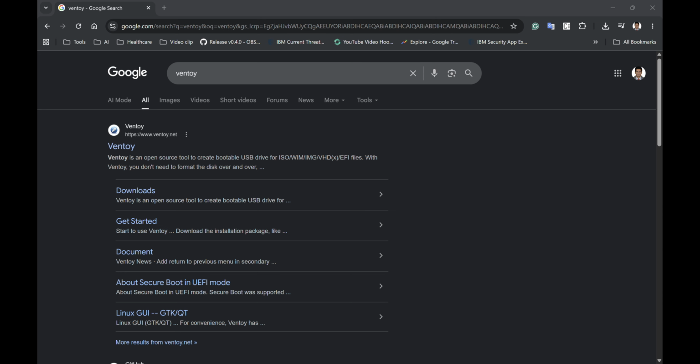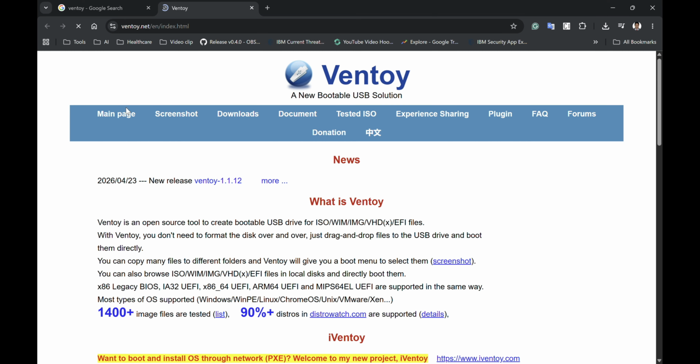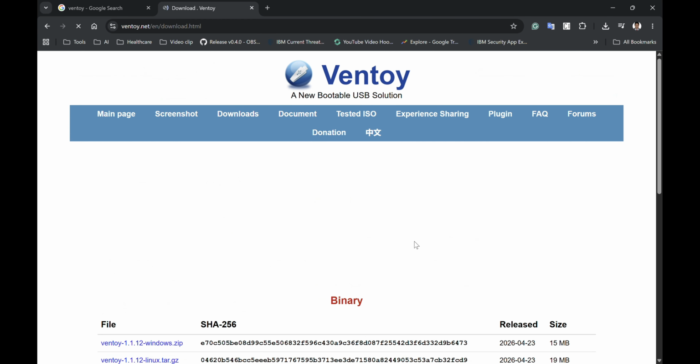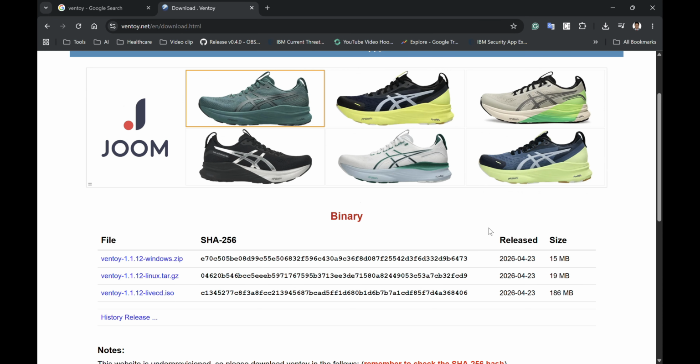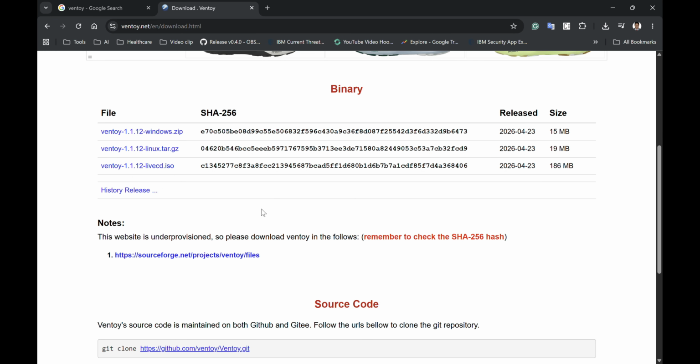Downloading and installing Ventoy. Now, let us walk through the installation step by step. Start by going to ventoy.net in your web browser. You will see the download section on the home page. Look for the latest release and download the version that matches your operating system. If you are on Windows, download the zip file labeled Windows. If you are on Linux, download the file ending in .tar.gz.